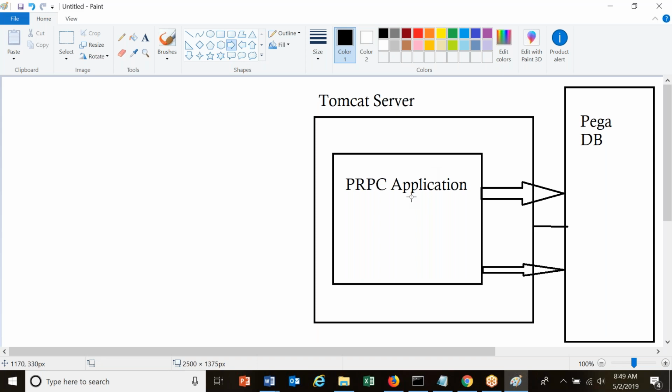If you wanted to access the PRPC application, which is there in the Tomcat server, what is a server? It is also a machine. It is also like a computer, which has huge computation capabilities. That is called a server. So first of all, if I wanted to access the content of this particular server, what should I do? I should on the server. That's what you are doing now.